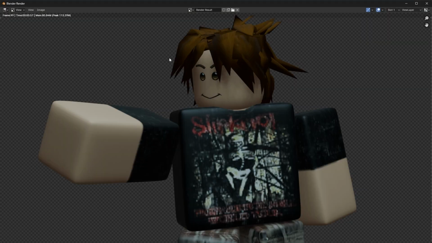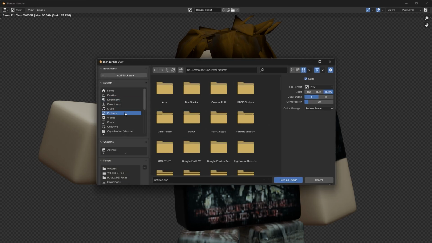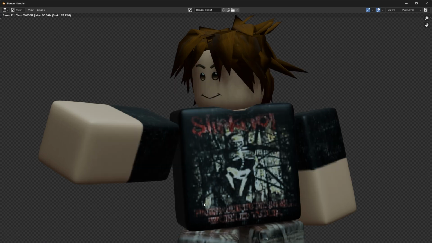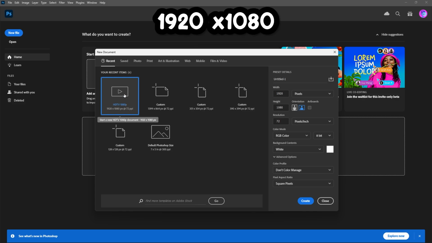Now this will give us an image. It will vary in time depending on your laptop speed though. Now we can go to image, save as, and then put it to the place we need to put our file. Now that we have this, we can now open up Photoshop. First one I'm going to show you is how I make my thumbnails.